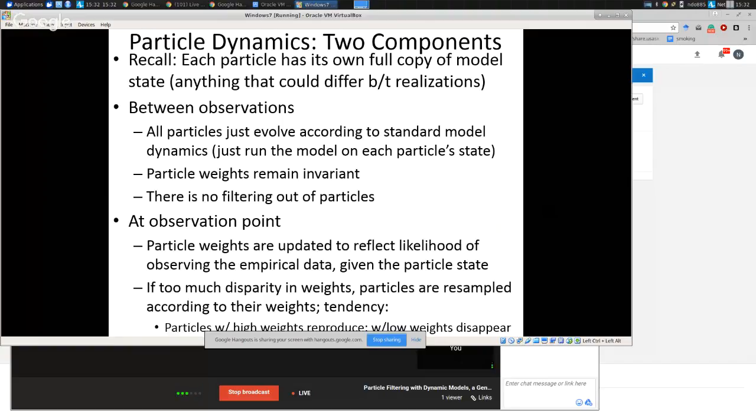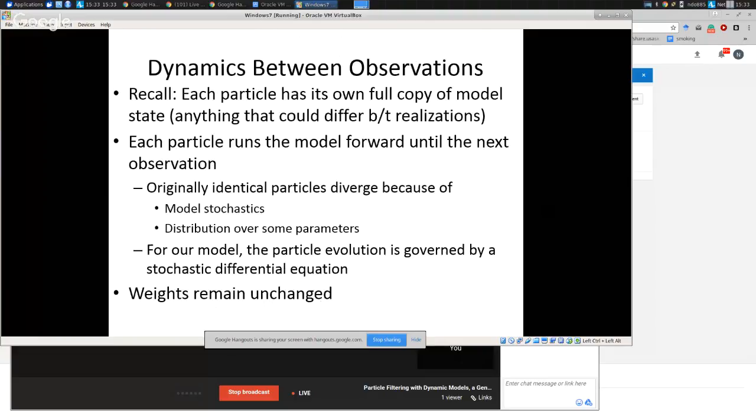Okay, so at this observation point, we update the weights, and then if there's too big a disparity in weights, if there's tons of particles with really low weights and just a few with high weights, for example, we basically reproduce the particles with high weights. We reproduce according to the weights. So if there's something with low weights, it has a very low chance of being reproduced. If there's something with a high weight, it has much higher chance of being reproduced many times. And the weights disappear. So we actually copy the particles to the next step with the probability of representing each according to its weight. Okay? So this is the basic idea.